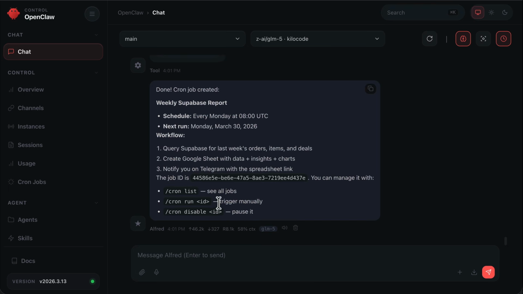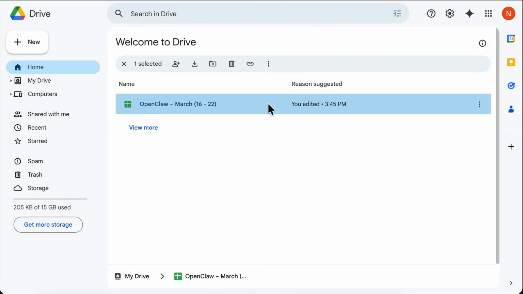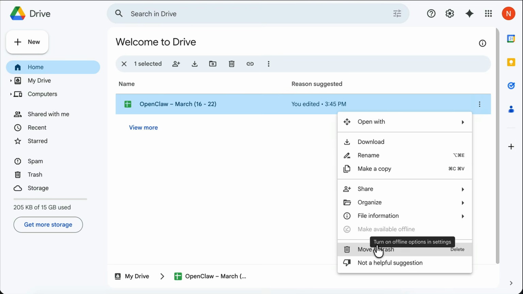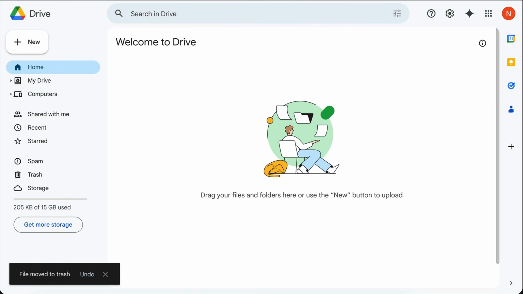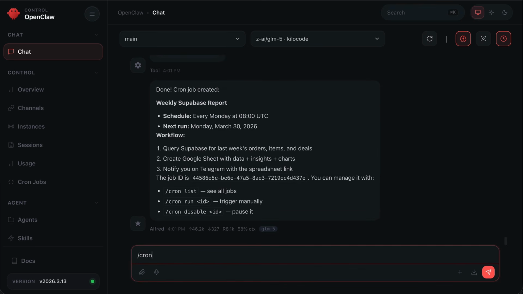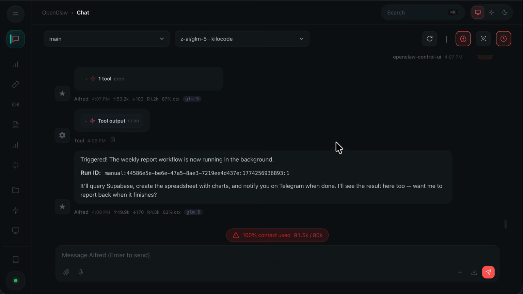We can also try to run this using the cron run command. So let's try it out. First, I will delete the sheet from Google Drive. And next, run the cron run command, followed by the job ID over here. So just copy that and then paste it into the chat box and then submit the prompt. And after a moment, the cron job will run in the background.